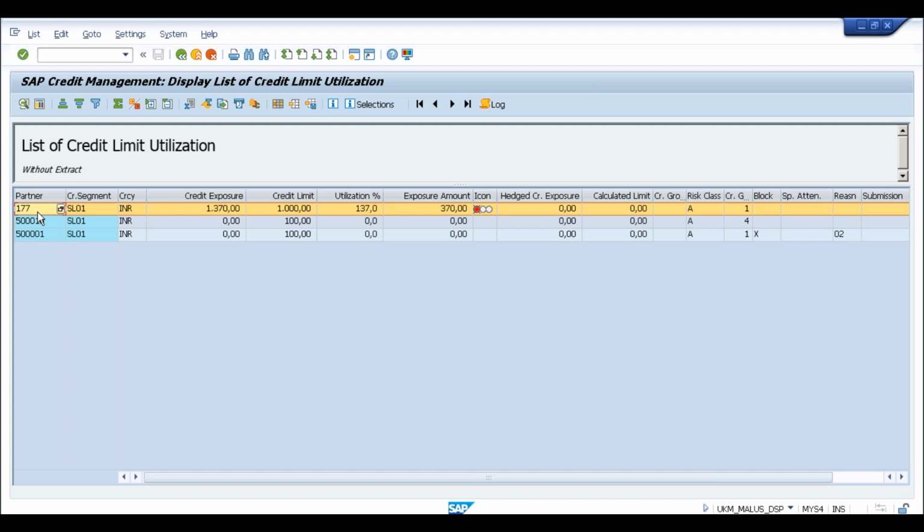Instead of running the standard reports, you may need to, or maybe if the business is okay, they can get a list and perform their manual activities, because this is not a single report. There are a lot of reports that you will be running under the credit management where you need to get the customer information also.